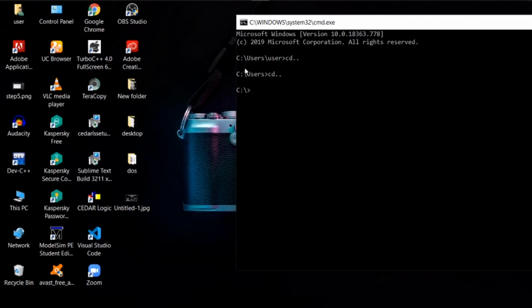See here. Now how do I change the drives? It's really very simple. Suppose I have to go from C drive to D drive. I just write here D and colon and press enter. Now I am in D drive.